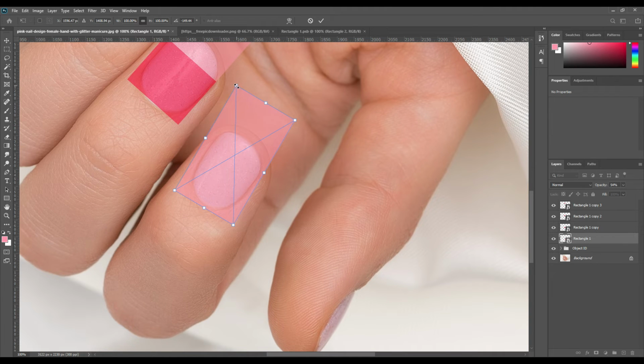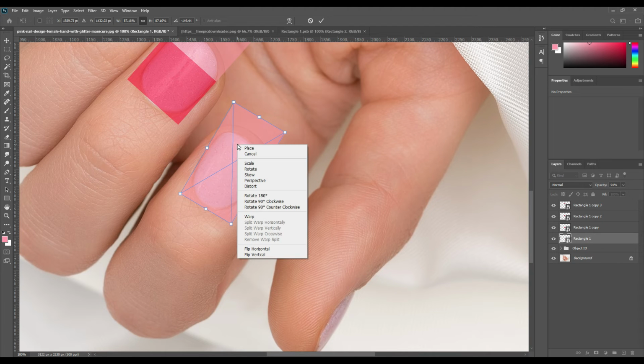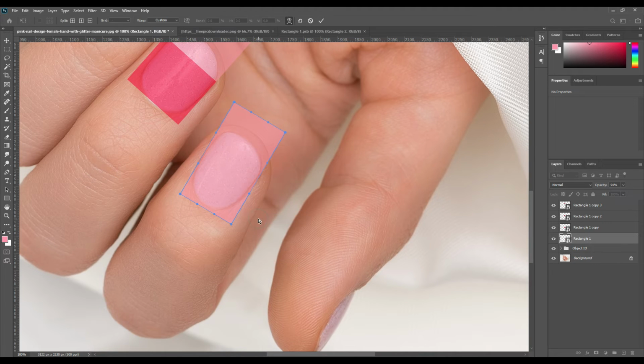The rest would be in fast forward mode. First, pressing Ctrl T, again adjust the shape properly and then select the option wrap by right clicking on this very smart object. Then you'll see a roundish figure forming around, and then adjust the size, the position and everything.